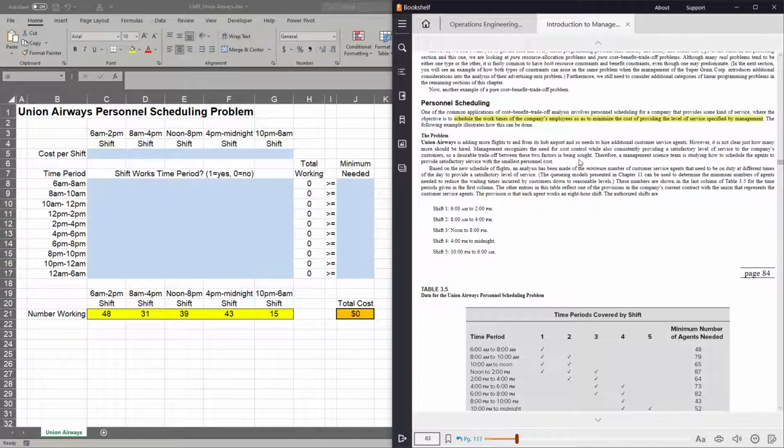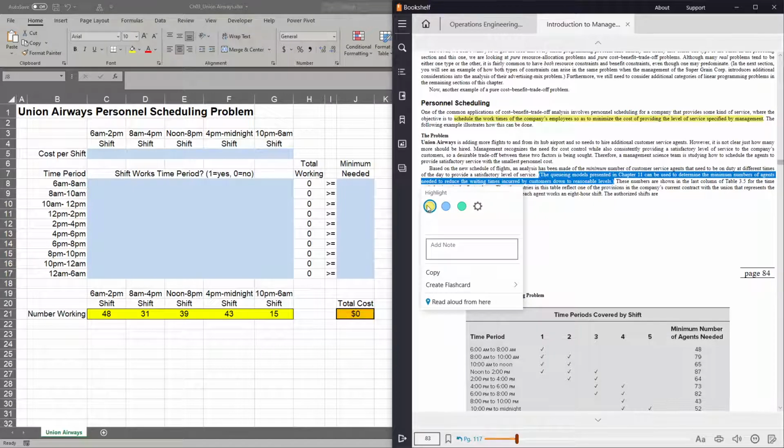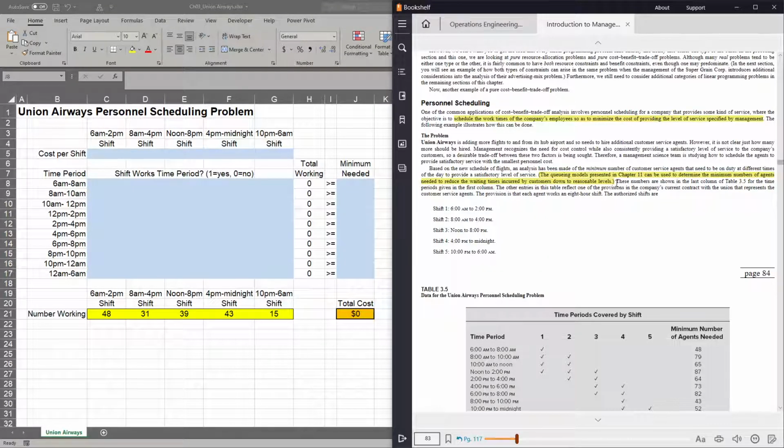So we're trying to figure out, and this company's trying to figure out, how many agents to have at certain time periods. It says, based on the new scheduled flights, analysis has been made of the minimum number of customer service agents that need to be on duty at different times of the day to provide a satisfactory level of service. There are some other things in the queuing chapter that determine the minimum number of agents needed. In fact, that might be another interesting perspective on your project. Sounds like you get that number from corporate, so you may not have enough data to make any other estimate than that.